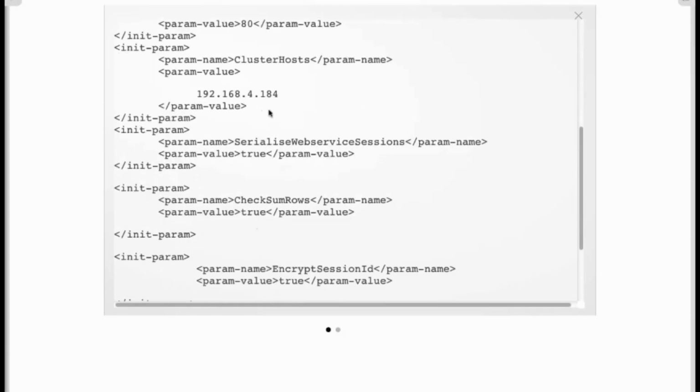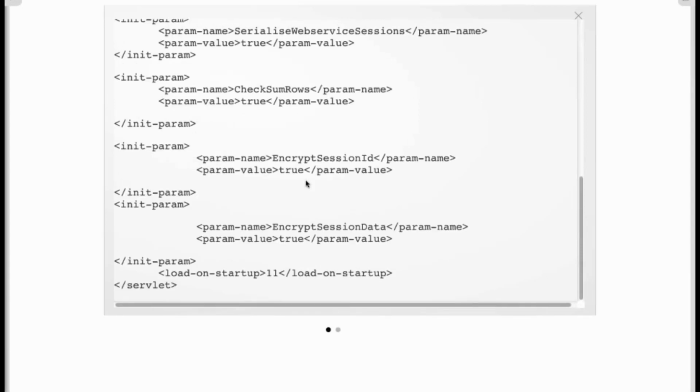The cluster hosts are the hosts that are contained within your cluster, so you need to define them here and delimit them with commas. So if there's more than one node, just add a comma and then add the rest of the nodes here. And the rest are pretty self-explanatory, like encryption. Do you want to do that? False or true, and most of them are true by default.